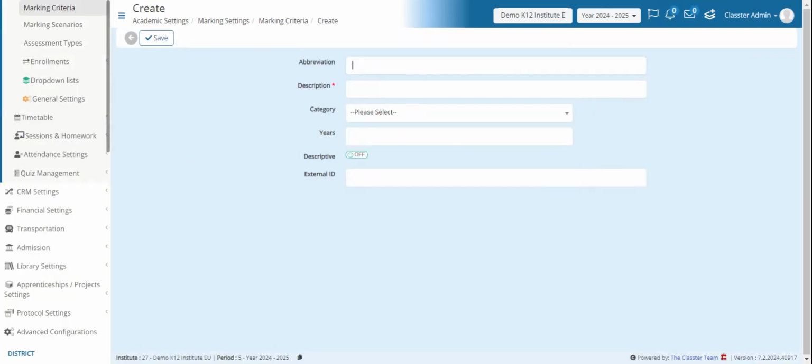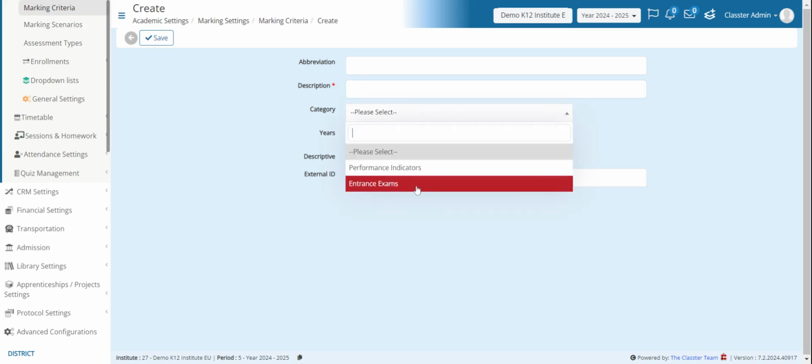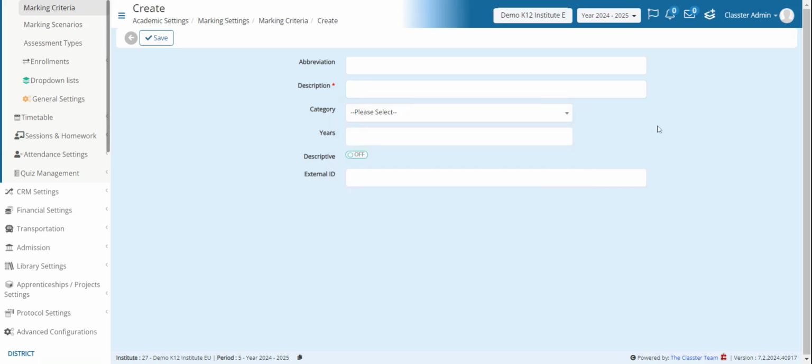You can enter an abbreviation, but it's optional. As you can see, there is no asterisk here. Enter a description. It is required, of course. Choose category if you wish to add this criterion to a specific category, for example, at entrance exams.